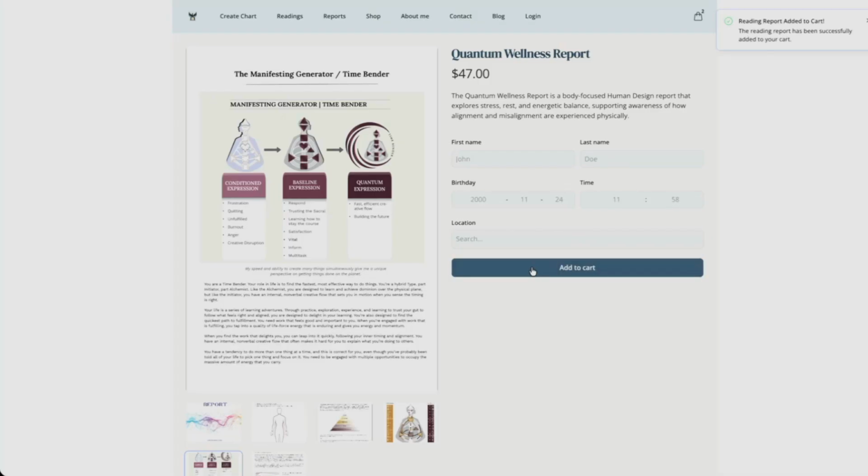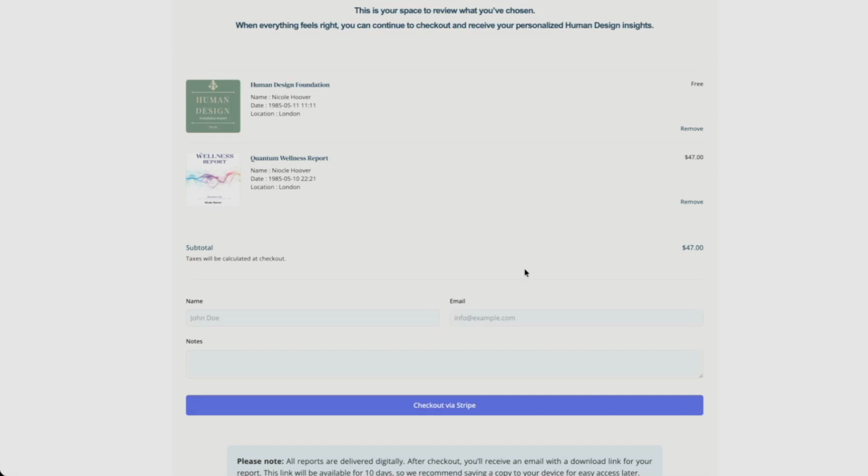And then I'm going to add it to my cart. And maybe I want this for me, but I also want to give this as a gift for my friend. Then I can enter her information in here too. And then once I've added all the reports that I want to purchase, I can go to my cart and then I can pay for them all at once.